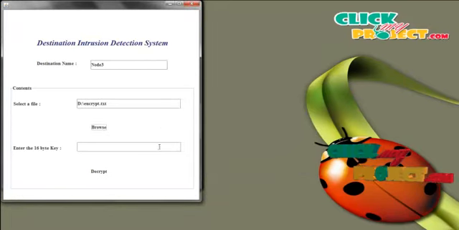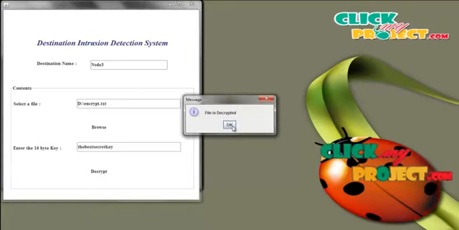Now the file is opened, and now enter the 16-byte key that was used at the source. The 16-byte key used by the source and the 16-byte key used at the destination must be the same. If the two keys are the same, then the data is decrypted, otherwise the data is not decrypted. Now press decrypt. Now the data is decrypted.